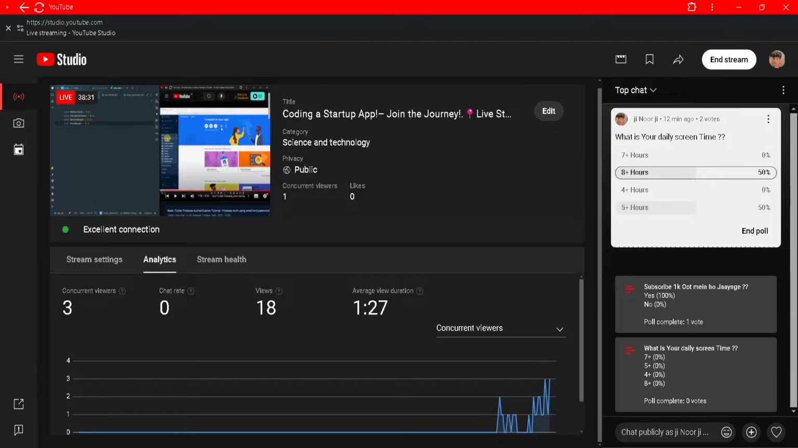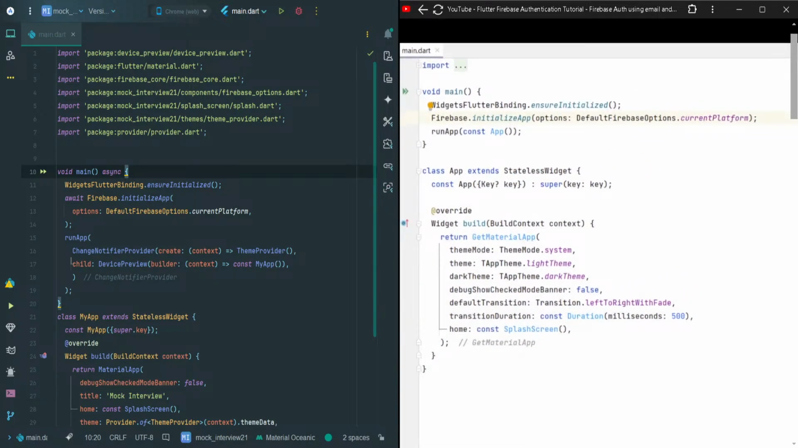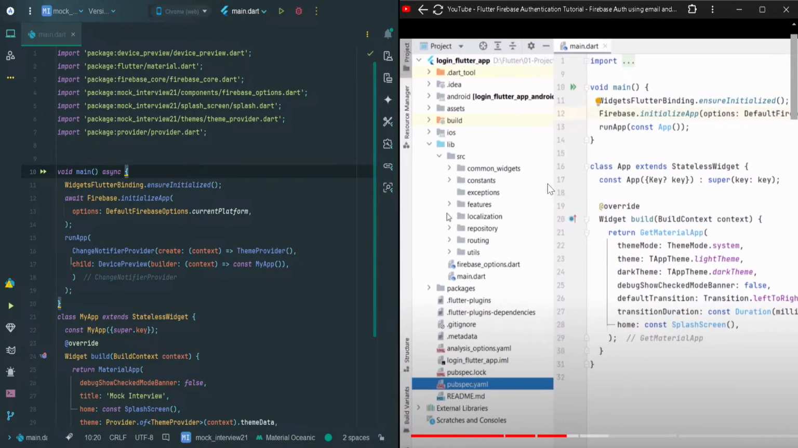If you don't want to pass the options, it's up to you, but the recommended way is to pass the options, which is just going to tell it to add a platform using DefaultFirebaseOptions with the current platform, either Android, iOS, or web. Once initialized, we will go inside the lib folder.